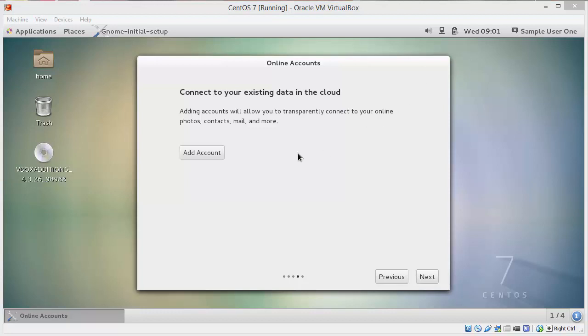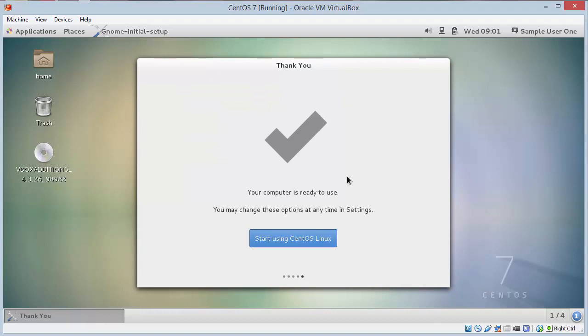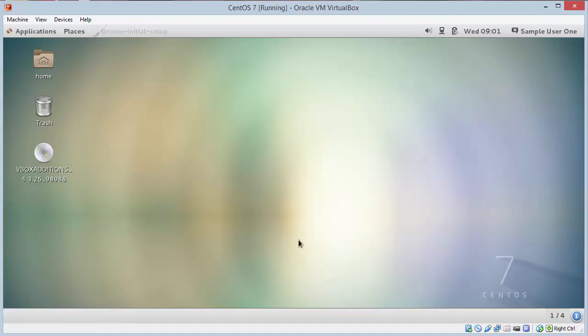Here, we don't want to create an account for cloud data. This is kind of similar to the Microsoft Windows Live, where you create an account and you get a SkyDrive and stuff. We don't want to create one, so we'll just click next. And then it's basically thank you for setting up and installing CentOS. Just click the Start Using CentOS button.